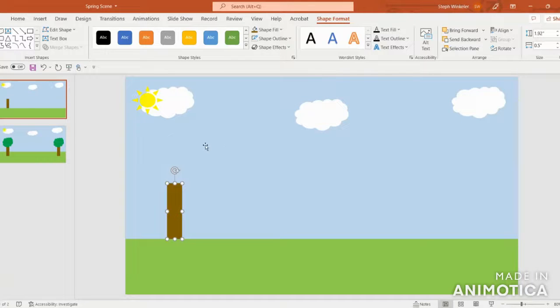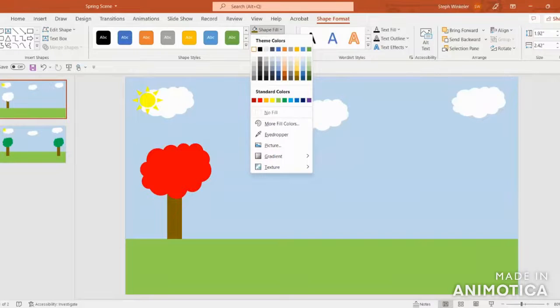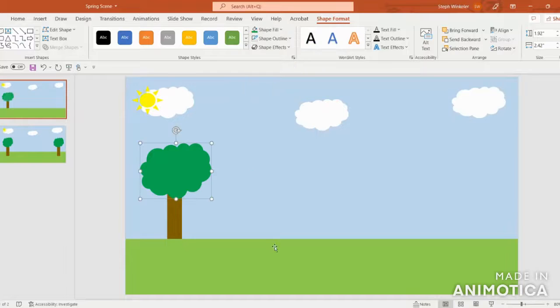Now, to create the tree top, we can use these lovely fluffy clouds. So let's select one of our clouds and just press Control-C, Control-V. We'll bring it over to the top of the tree, get it a little bit bigger. And then we can go up to Shape Fill, and under Standard Colors, I'm going to select a nice darker green color so it contrasts nicely with the grass on our spring scene. I just want to kind of line it up nicely.